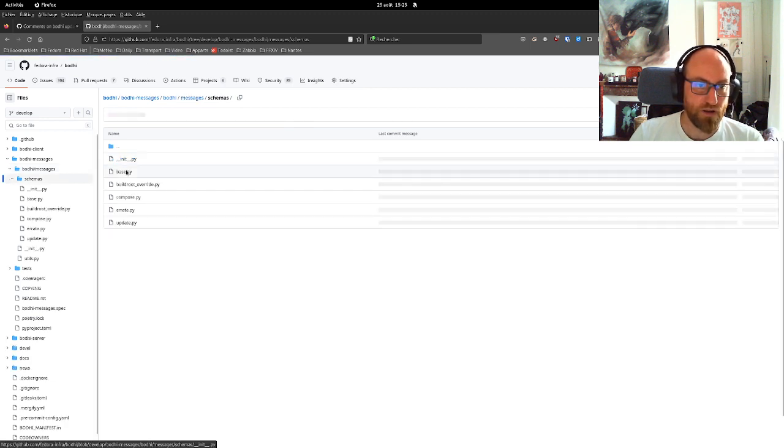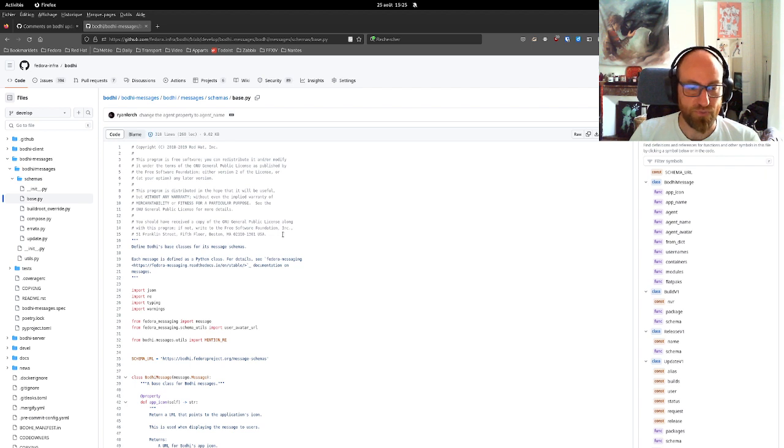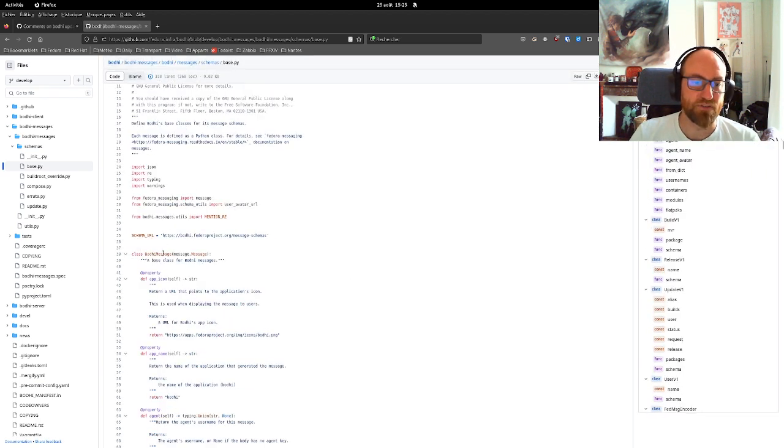Here, let's have a look at the base schema. Bodhi is one of the applications that have the most complex schemas. It's going to be interesting, but maybe not entry level for you, but still. So a message is a Python class. A schema is a Python class that inherits from message in the Fedora messaging package.